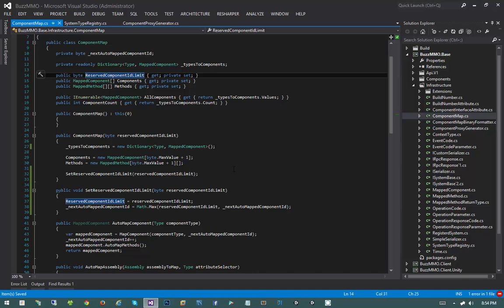And I think it's part of the responsibility of the designer of a class to use the constructs of the language that they have to express how the class should be used. By making the setter of reserved component ID limit private, we're indicating to whoever uses this class that we shouldn't necessarily be setting that on a frequent basis. It's not a data member. It's just a thing that this component map can do. In fact, the only reason why it's exposed at all, I believe, is for testability.